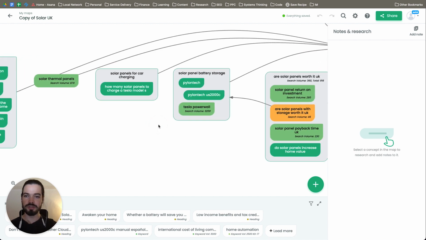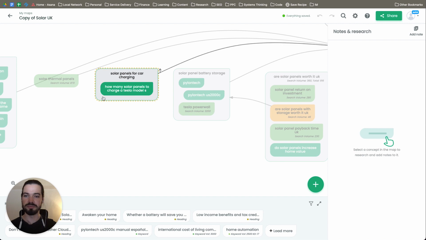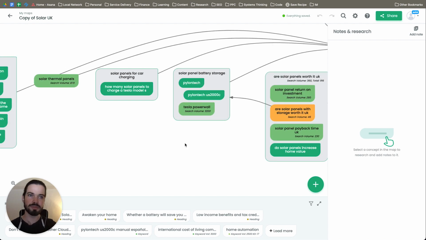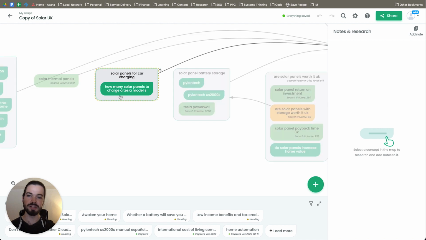Then we've got solar panels for car charging. And then within that, there's this example question here: how many solar panels to charge a Tesla Model S? So very specific. And if we look at generative SEO, so that's where you're creating a template with variables that change some of the page content, but not all of it, to make it more relevant to a very specific search query, this would be an ideal one.